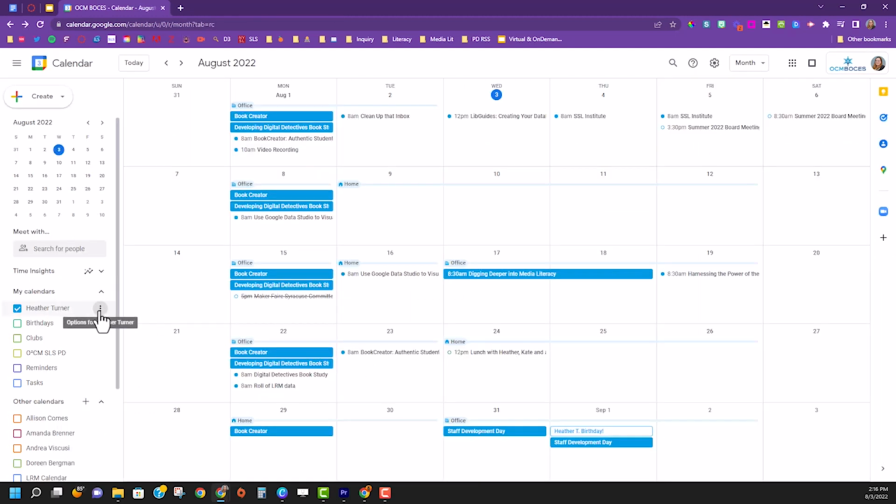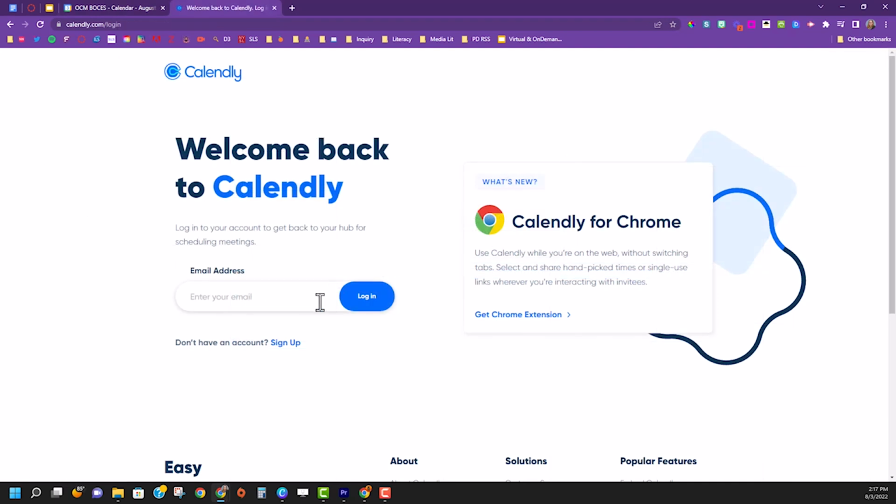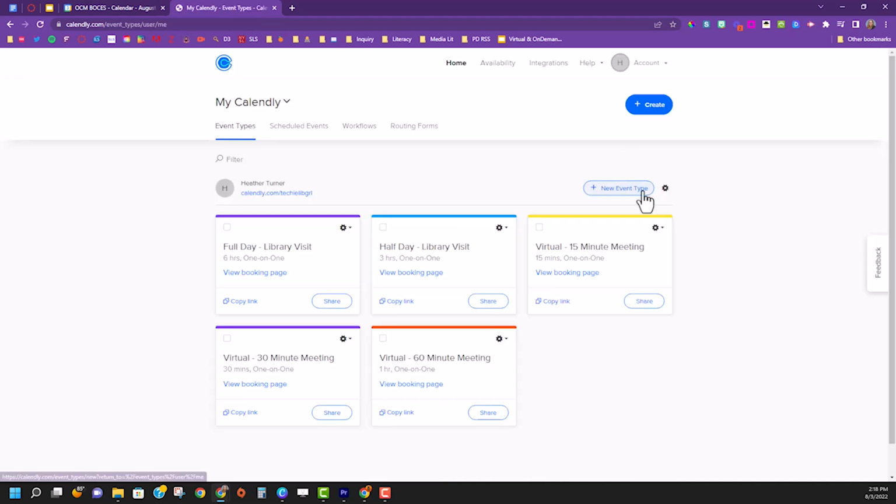To change the color of an event in a Google Calendar, you right-click on it and choose one of 11 options. You can see that I have selected blue for my PD during the month of August. I can also choose the location that I will be on a particular day by hovering over the date and clicking Add Location. I also use something called Calendly, which links to my Google Calendar to automatically put requests for school visits or virtual connections on my calendar.